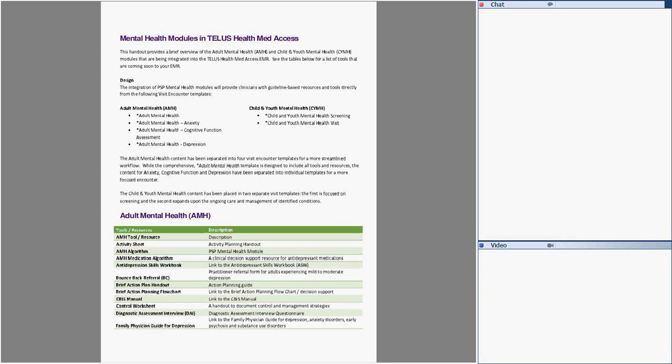So I'm Pierce, as Kelsey mentioned, from TELUS Health, and I'll be showing you the child and youth mental health modules that have been integrated into the MedAccess EMR. A lot of you may have been with our session last week looking at adult mental health, so a lot of the things that we've gone over in terms of workflows are going to be very similar.